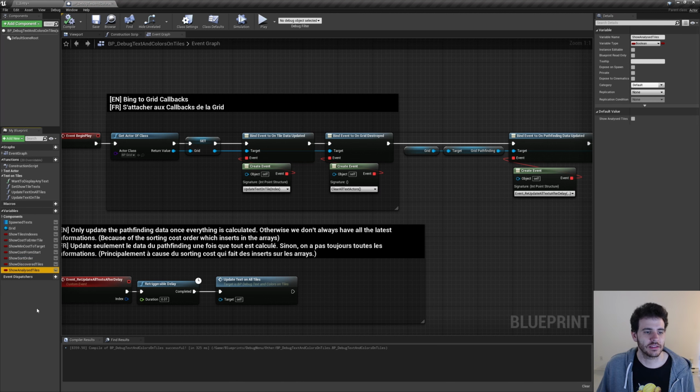But here, since our event has an input and it doesn't correspond to the signature of the callback, we can't select it in the dropdown right here. So that's not good. We need to create a second event so we can bind the second callback. So let's create a second event right here. I renamed it event re-update all text and colors after delay underscore no input. The name doesn't really matter, but we need a name. And I've also renamed the other one, so it's renamed all text and colors after delay. So I included the colors inside the name of the first event.